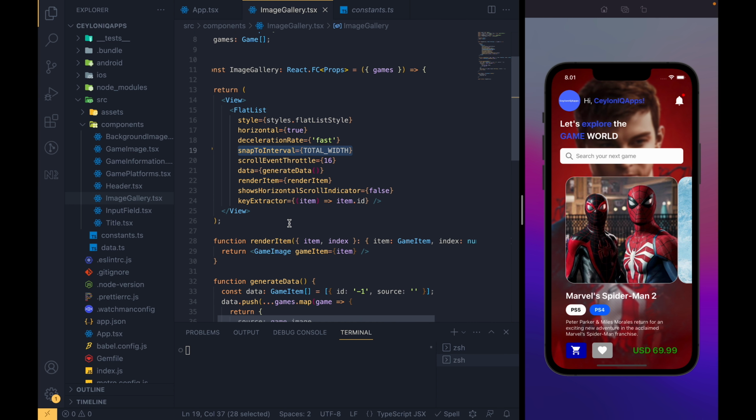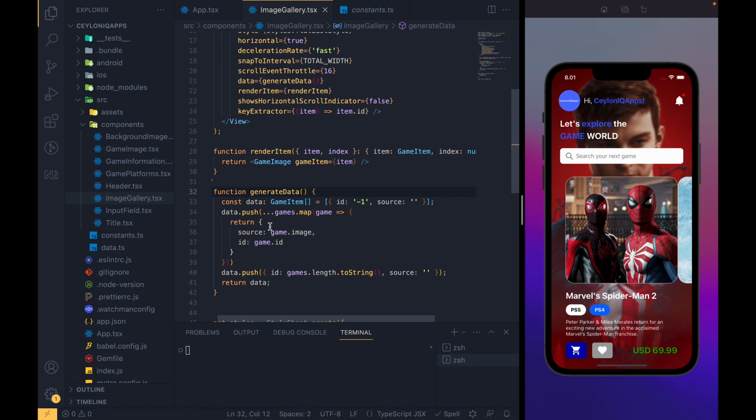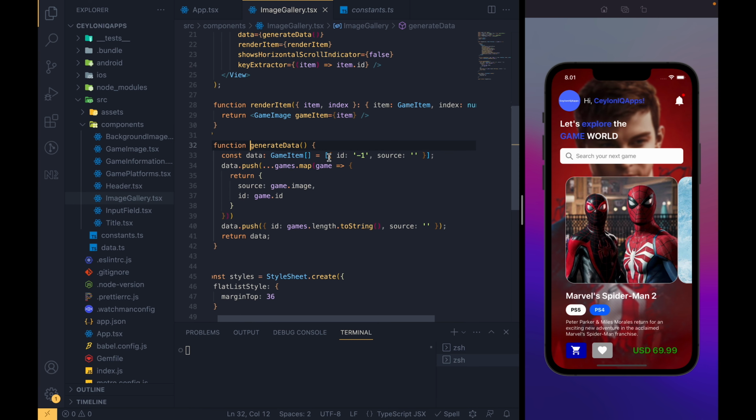Other than that, here you can see we have a generate data function to populate the information we need. Here we are returning this data, and this data has its first element with the source as an empty string. I'll explain why that is in a bit. And also for the last element you can see the same kind of behavior. You don't need to worry too much about the ID. It's just to make sure we have separate IDs for each element.